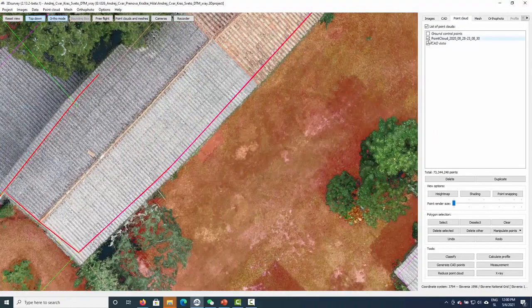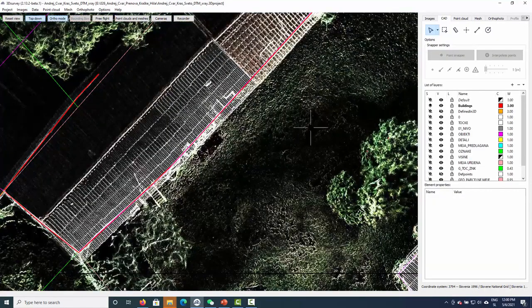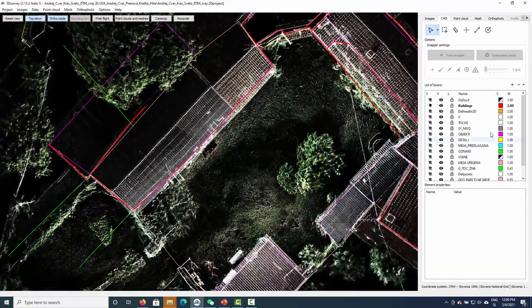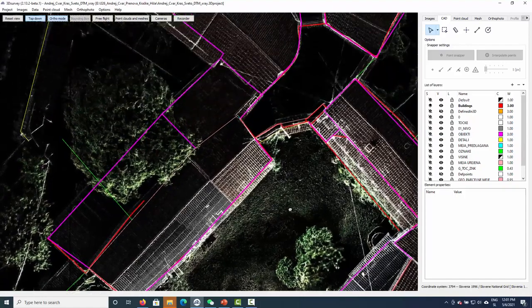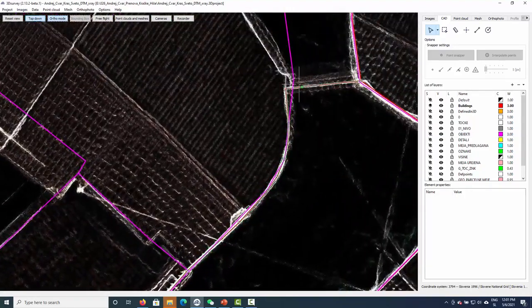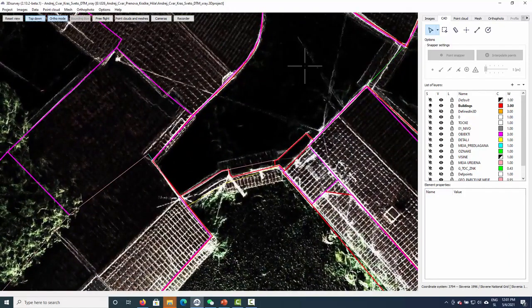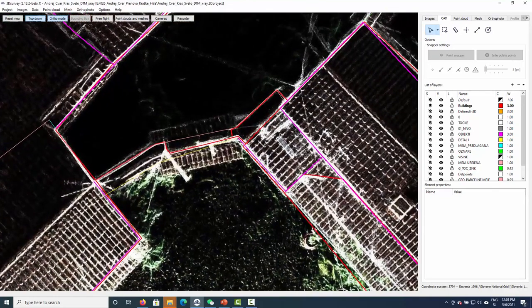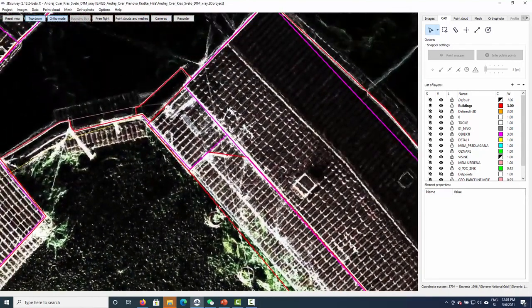To make it even more visible, we will turn off the point cloud, like that, go to CAD. Now objects are here in purple. We will make them thicker so they will stand out better. So okay, this purple, these are the building outlines measured by total station, and red is building outlines measured with 3D survey from X-ray function.